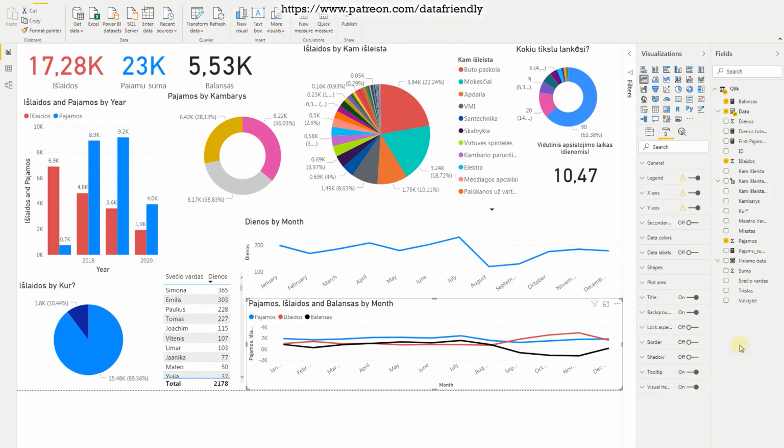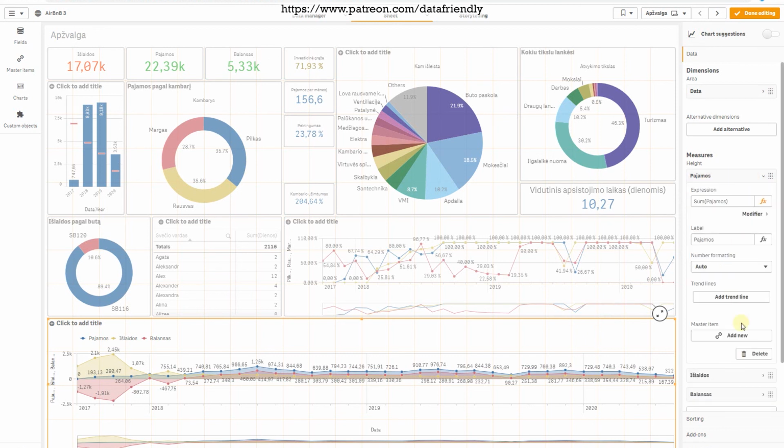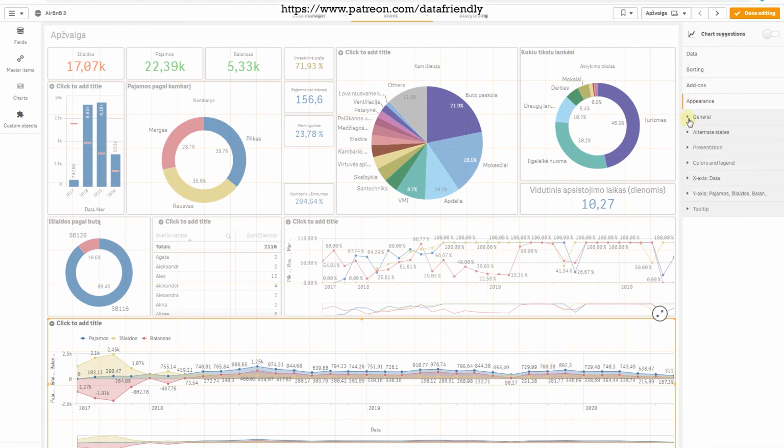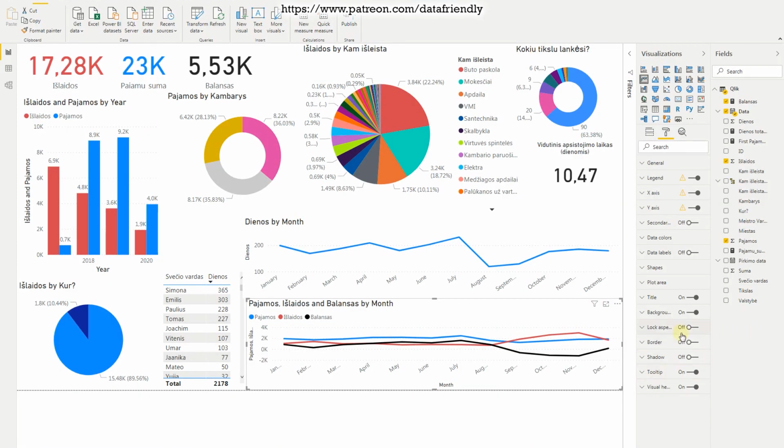Well, actually, on Qlik Sense, it's not that easy as well. If you have a chart, you won't find it here to show the numbers. You find it in appearance and presentation with the checkmark show data points. So I guess it's fine not to find it right away, but let's keep searching.